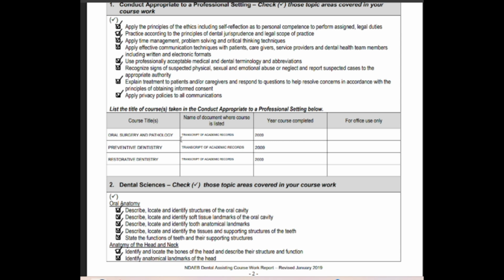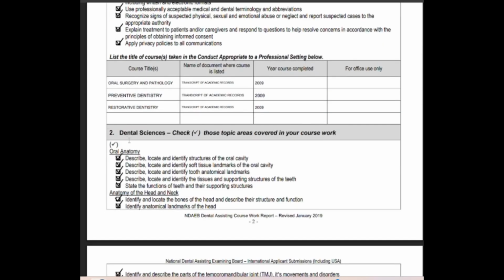Oral surgery and pathology, and then you list the document where the course is listed. It is listed in the transcript of academic records. The year it was completed, 2009 or 2015, 2020, as the case applies. You continue to section number 2 of the same form.